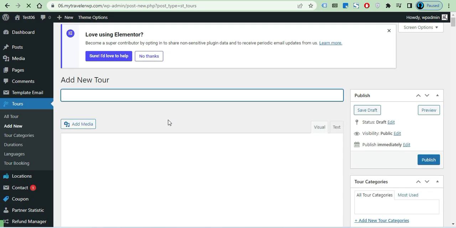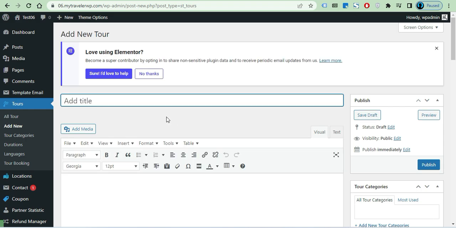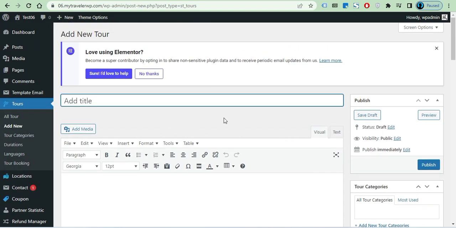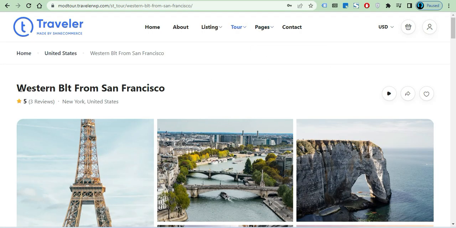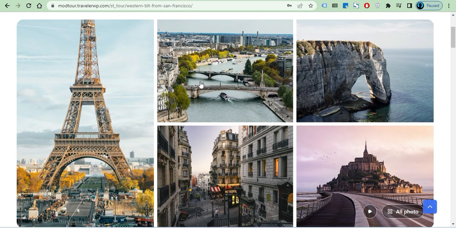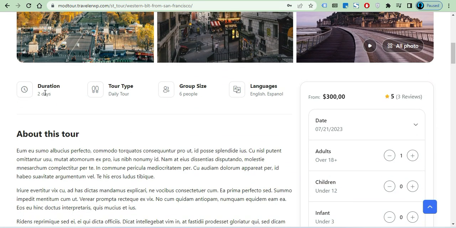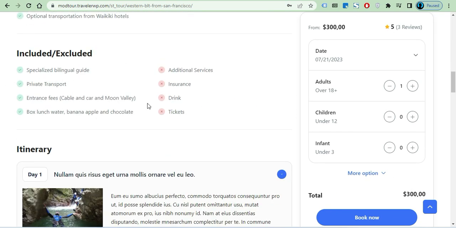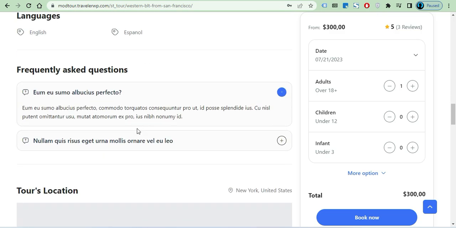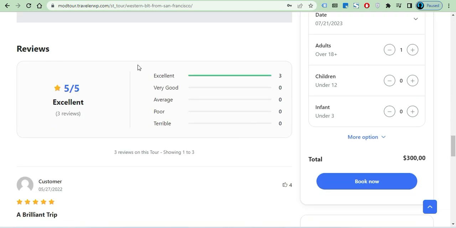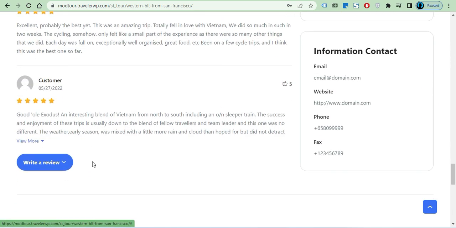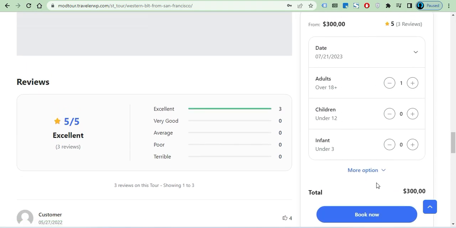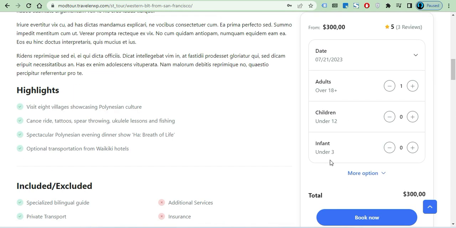So this is where you can create a tour, and the tour page will look exactly like this. For example, this is a tour content on the demo website that we are going to show you. We have a name of tour, Western from San Francisco, for example, and there are 5 different images of the tour in this gallery. We have the duration of tour, tour type, and group size. We also have the tour overview information, tour highlight, tour include, exclude, and tour itinerary, FAQ, and tour location on map. We also have how many reviews for this tour, the rating stars, and the customer comments. Finally, you can see the price of the tour on the right side: from 300 euro for one adult person.